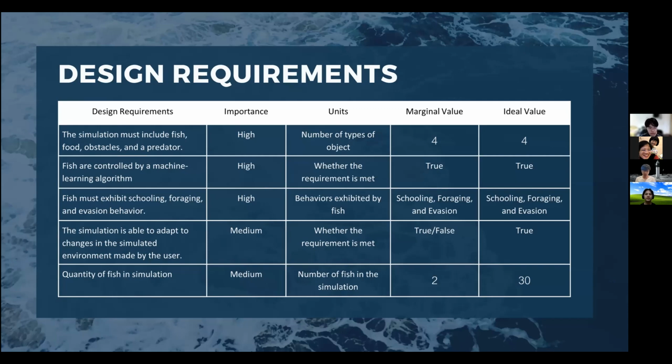The other 2 requirements allow the user to observe the simulation more clearly. Those are, the simulation can adapt to changes made by the user. For example, if the user relocates an obstacle, the fish should adapt and avoid the obstacle in its new position. And the quantity of fish in the simulation, at least 2 are required to show that the fish can form a school. But preferably around 30 is where the behaviors start to become more apparent.